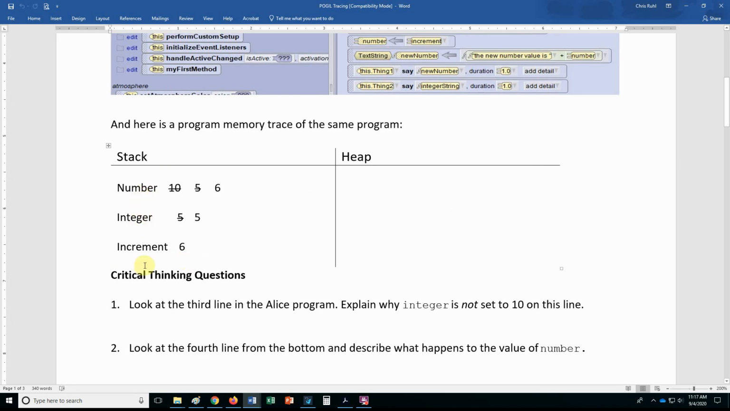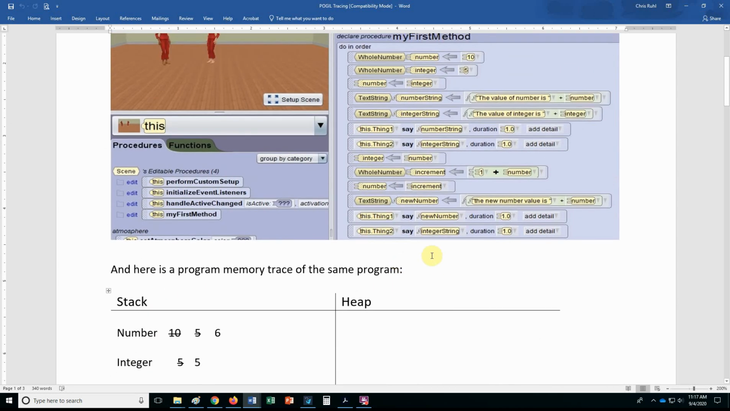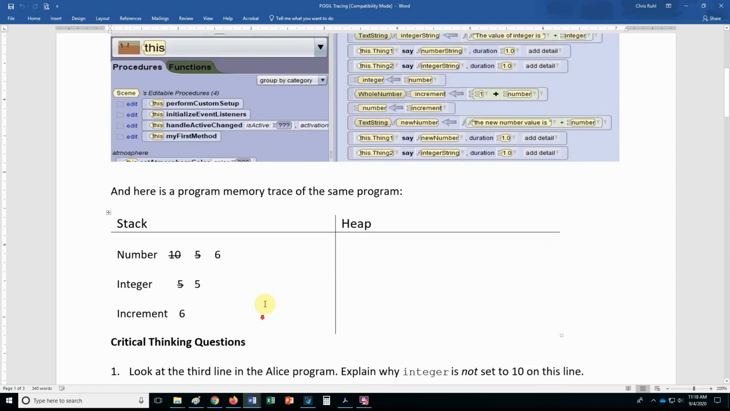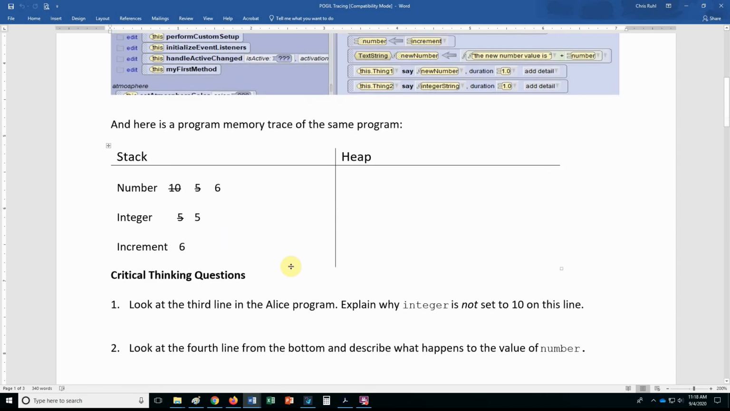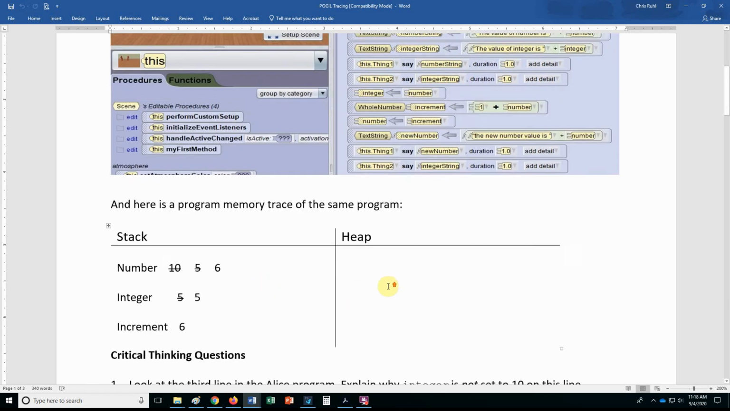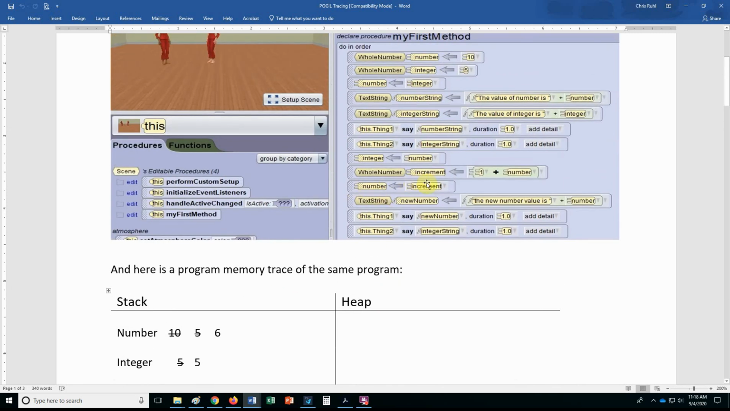We have number, integer, and increment, which are the 3 whole number variables. These 2 at the top, plus a little more than halfway down we have the increment right here. And they have initial values and they have current values. And remember, when you make an assignment, which is where you have these left arrows, these are all assignments. Well, this is a declaration. Things like number and increment, integer and number and integer, those are assignments.